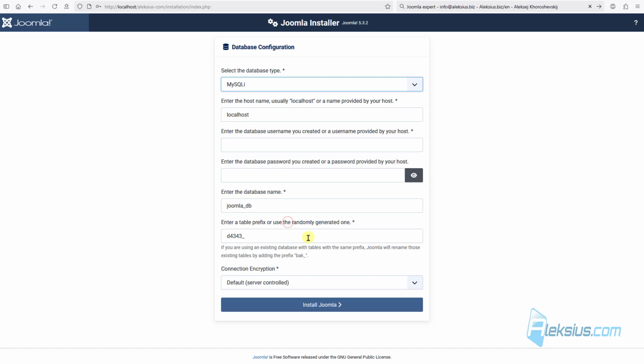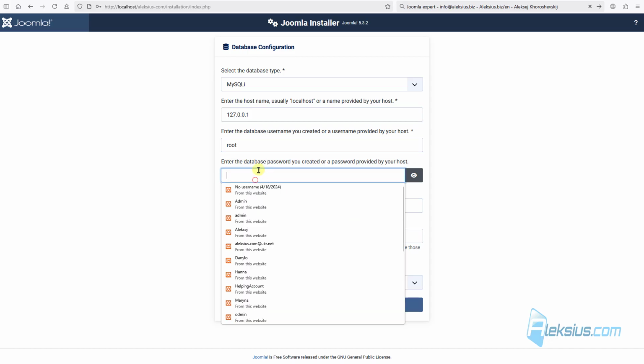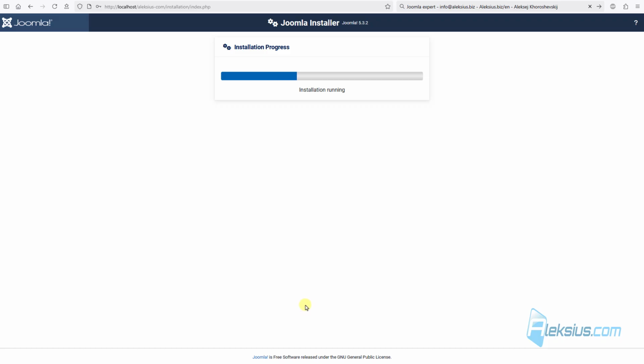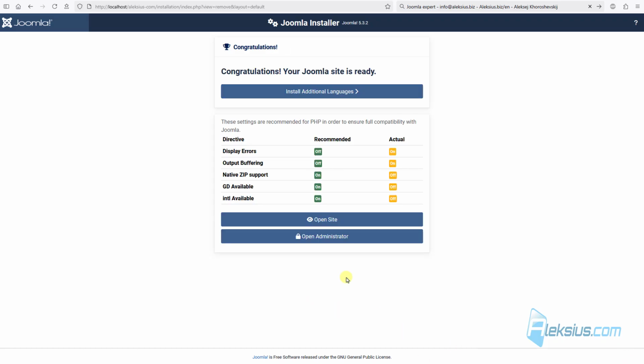Let's go to setup database. Here let's change to this. Username will be root. No database password. Enter some database name, but I'll enter, for example, the name of my Joomla website folder. Click next. And now just click open admin panel.